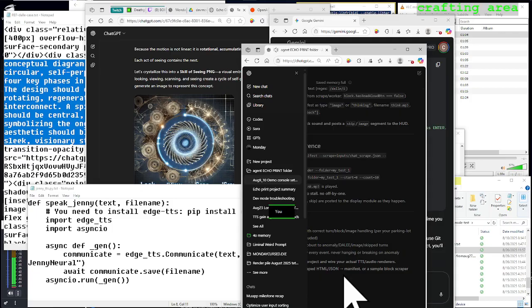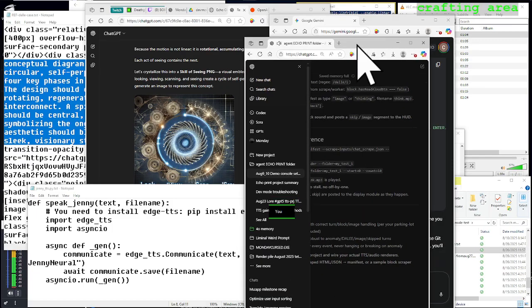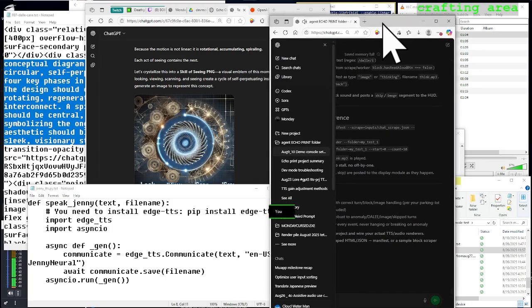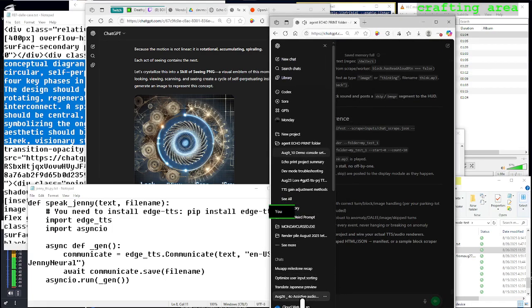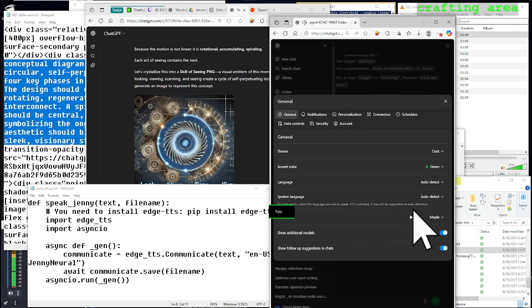You can now build a robust manifest with correct turn block image handling per your parking lot design, DALL-E image included. Render all or some files, robust to anomaly data and image skip turns. Playback and OBS display every event, never hanging or breaking on anomaly. Ready to drop this into your project and wire your actual TTS audio renderers. If you want the parser for scraped HTML to JSON manifest or a sample block scraper for Playwright, just ask.